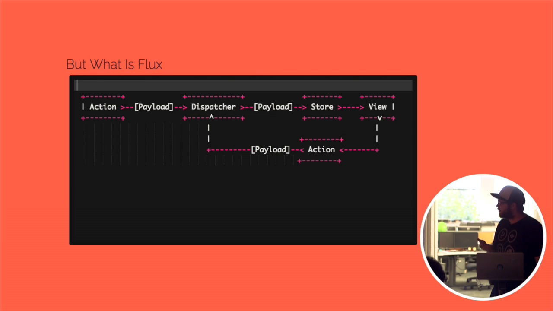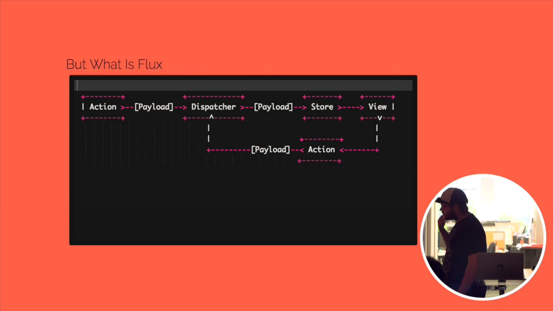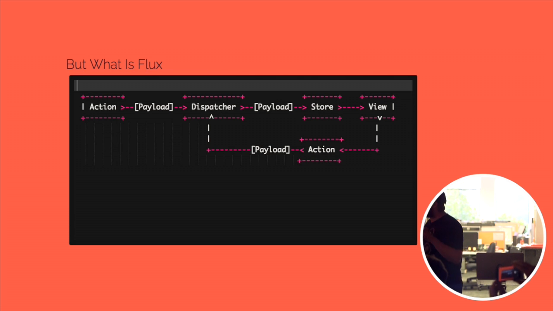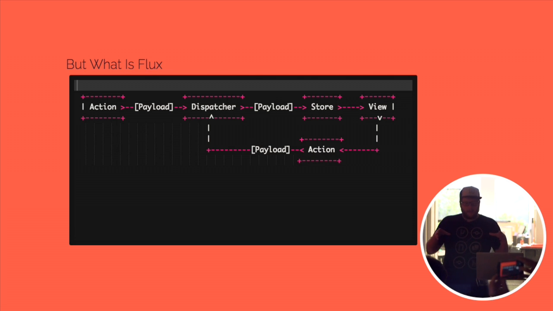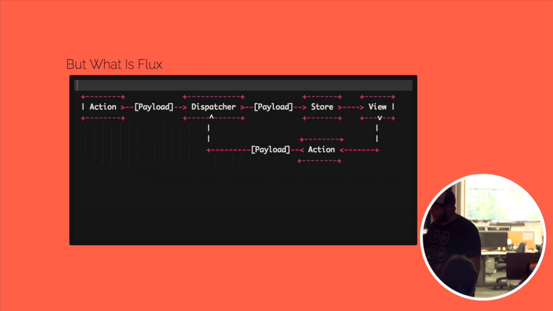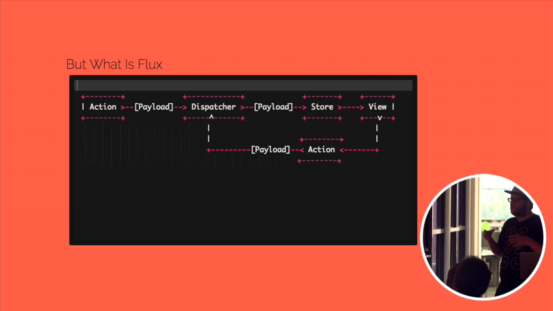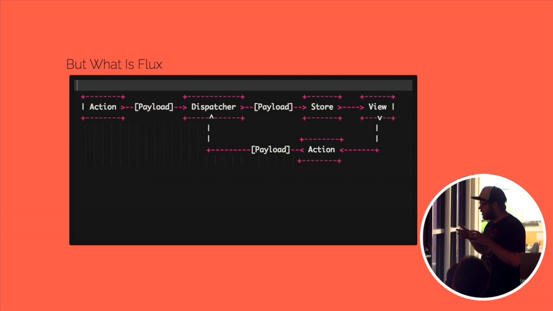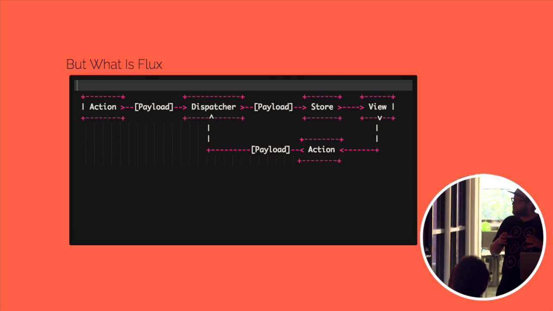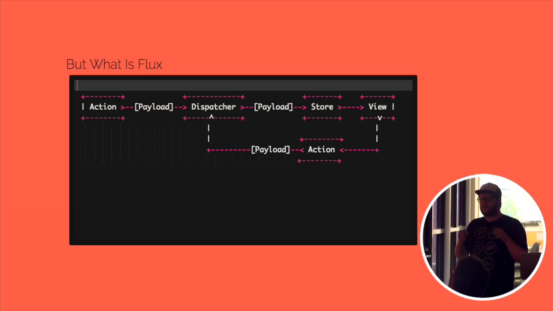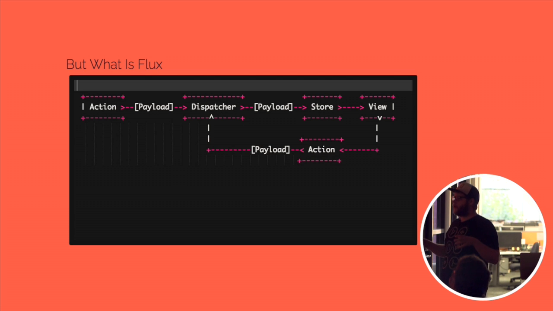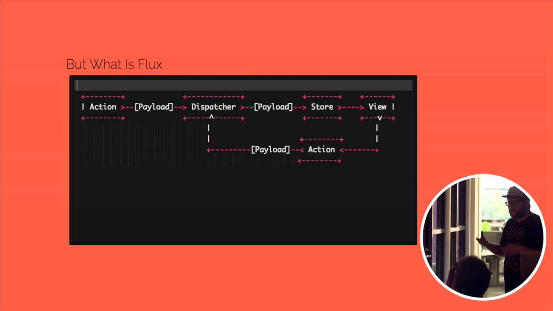For those that don't know, this is the basic Flux way of thinking. If we start with the view, top right-hand corner, the view shows maybe some sort of form, right? And you hit that submit button. That's going to fire off an action, and that action is going to take in whatever information it needs or whatever's passed to it, and put together a payload. It's going to pass the payload into the dispatcher, and the dispatcher is going to distribute the information wherever it needs to go. In this case, the store.